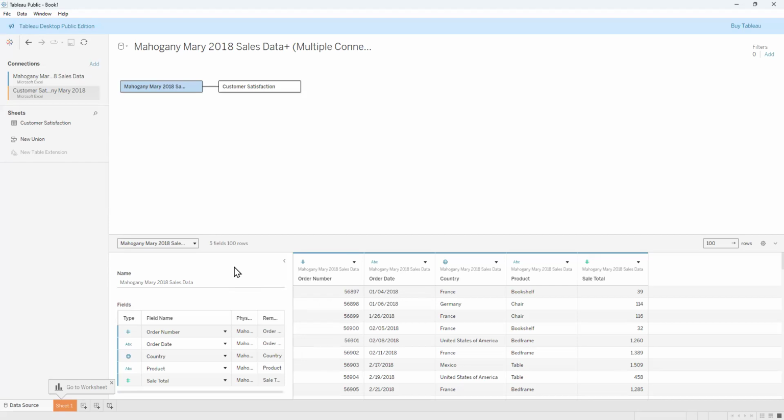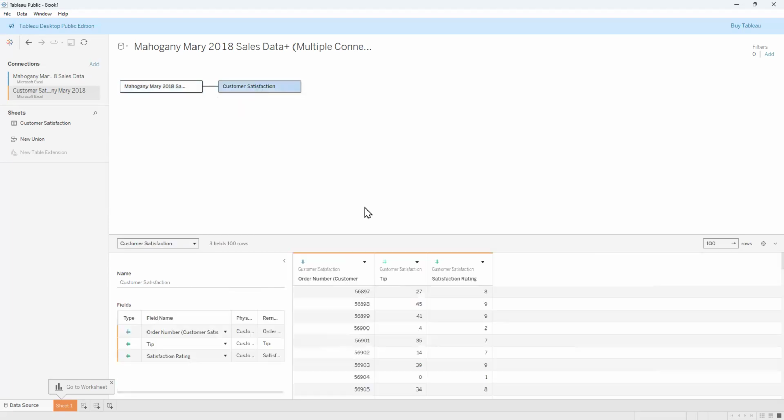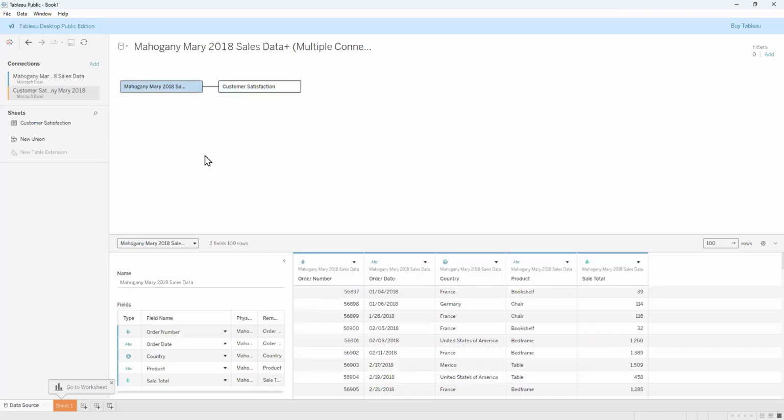To look at it a different way, we have 1, 2, 3, 4, 5 columns under Mahogany, and we have 1, 2, 3 here under customer satisfaction. It's treating all of them together as sort of one data set because of that link with the order number. So that's one way to look at it. All right, so that's the setup here. We have two links going on, but you know what? We have to worry about our data types.